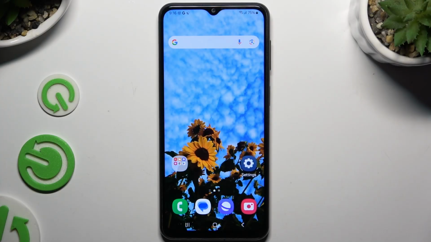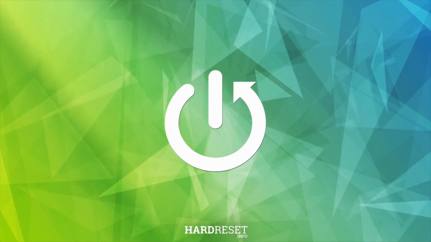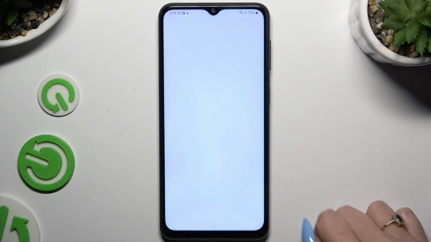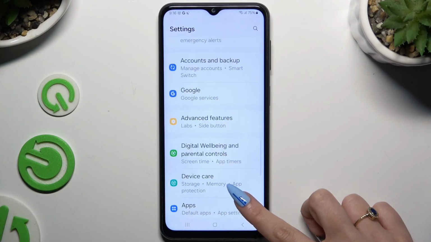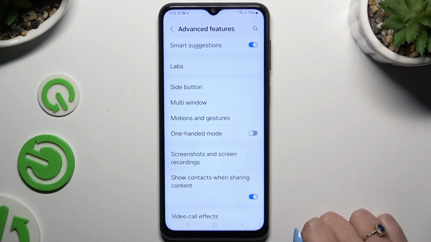In front of me is Samsung Galaxy M23 and today I would like to show you how you can clone apps. Begin by launching settings and scrolling down to access advanced features.